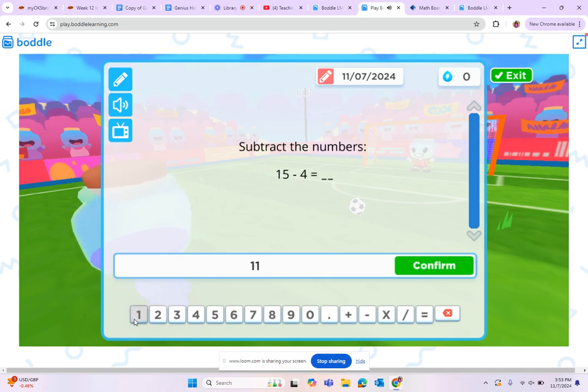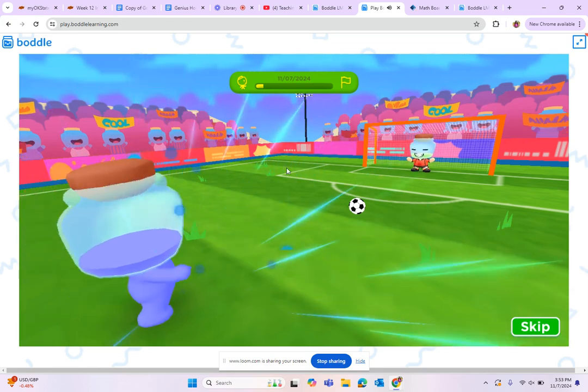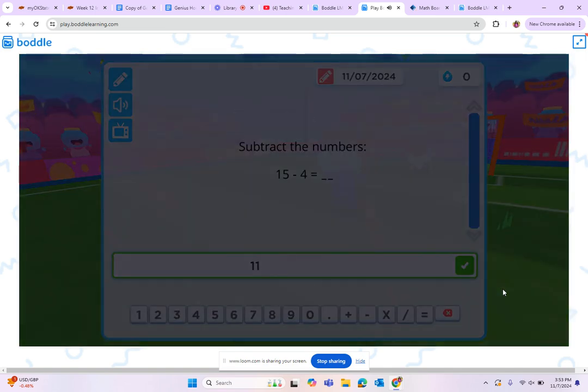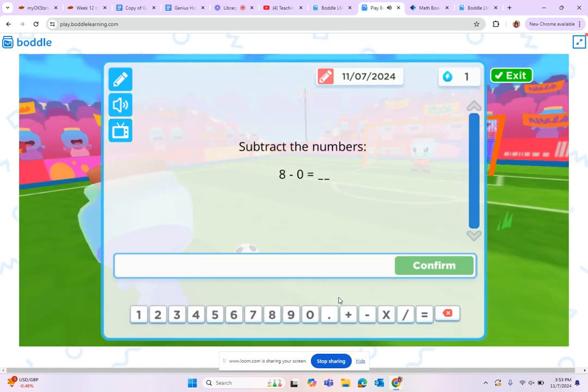So let's type in 11, confirm. And if you get it right, it will kick the soccer ball into the goal and you make it. You can also skip that little graphic if you don't want to watch it. Just go through a couple more.